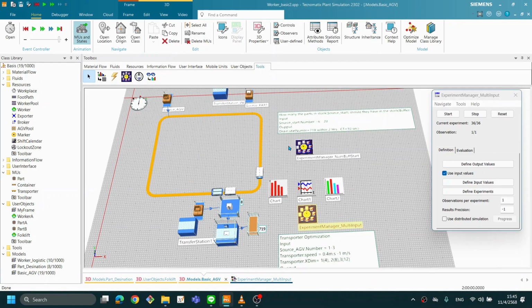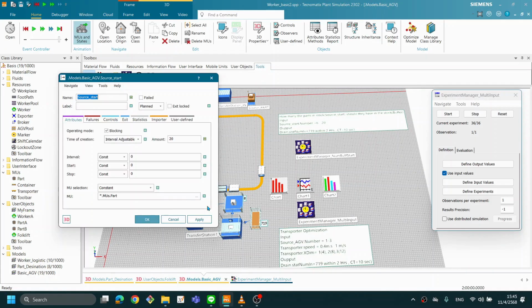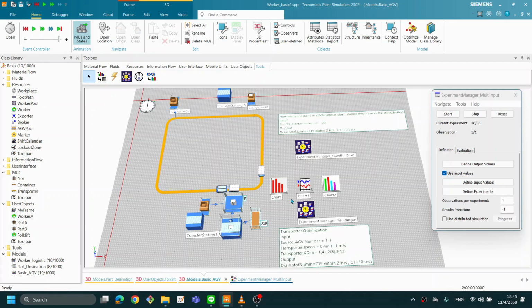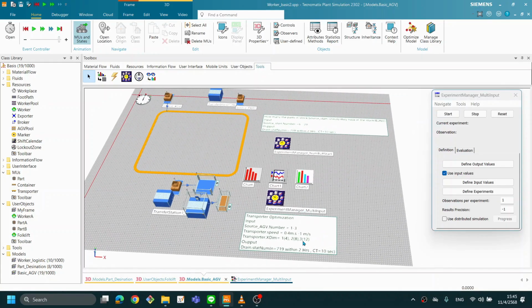I define stock. Okay, 20, right? If I use 10, right? 10. Okay. Reset. Reset again. Start again.